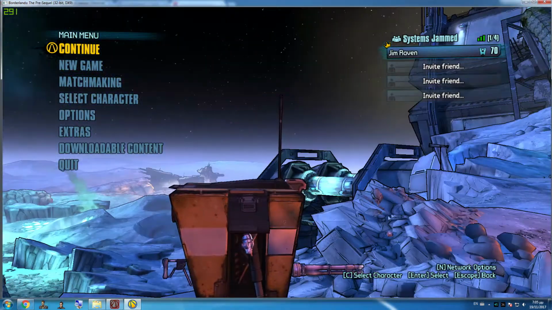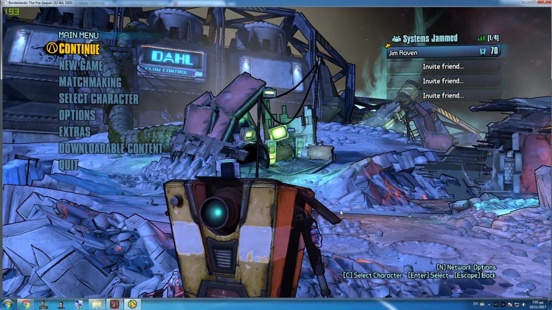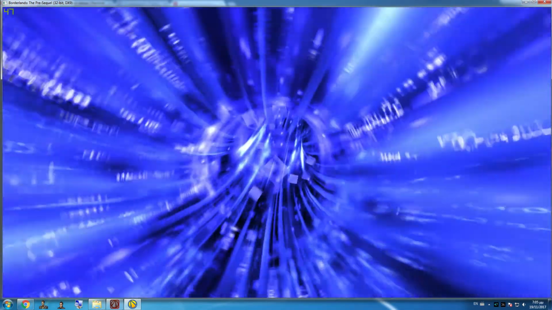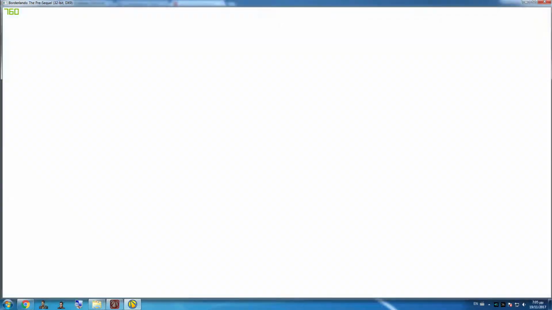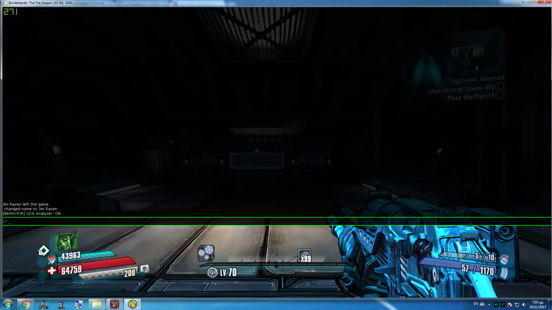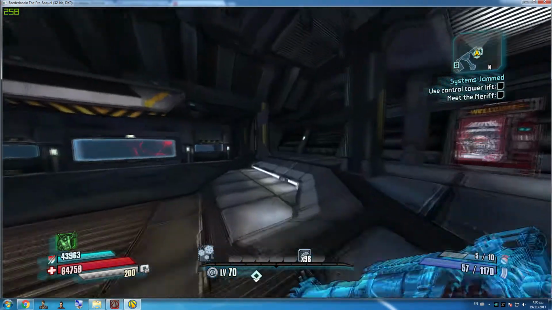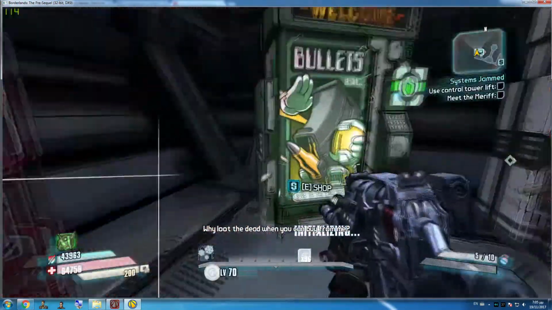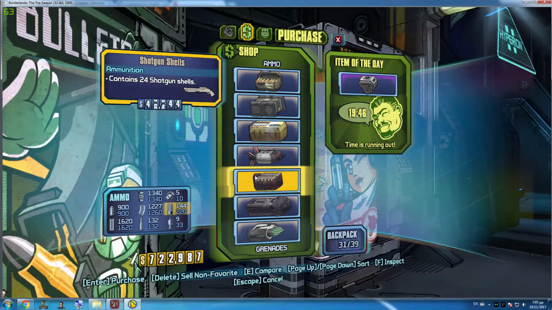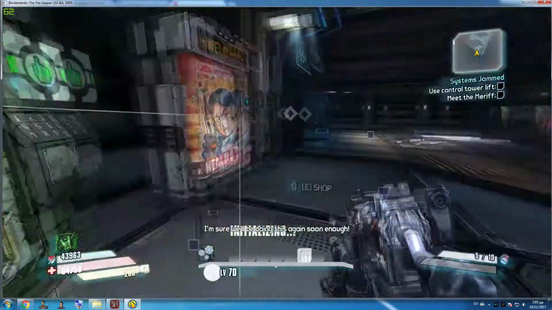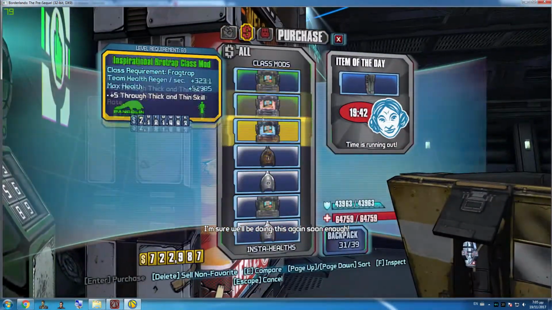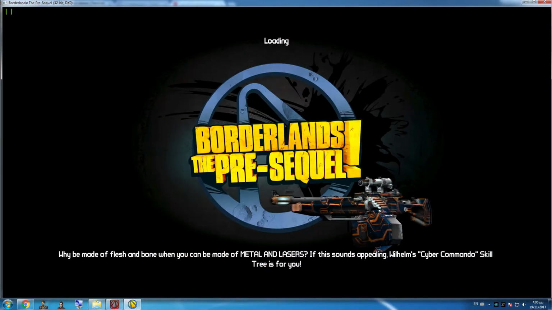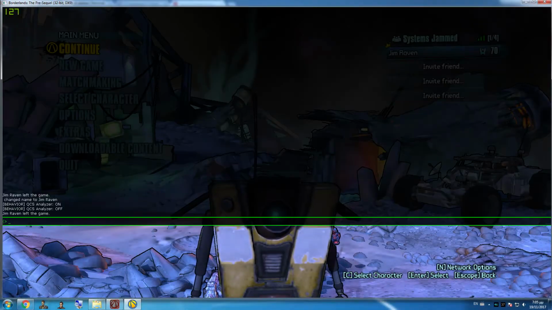So, here we are. We have our trusty little Claptrap. Let's go in game. This is without the patch. I haven't exec'd anything, as you can see here. You can see vendors are normal. Ammo from vendors is also normal. This is basically base game. All right, let's go out. Let's enable a few things.